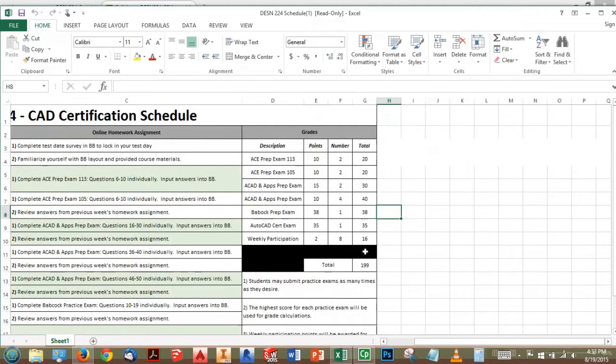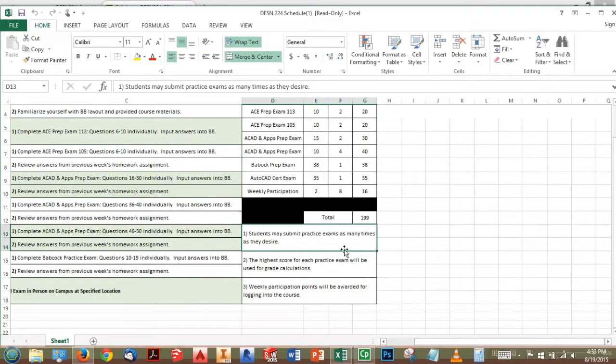A couple other notes about our assignments. Down here, number 1, students may submit practice exams as many times as they desire.